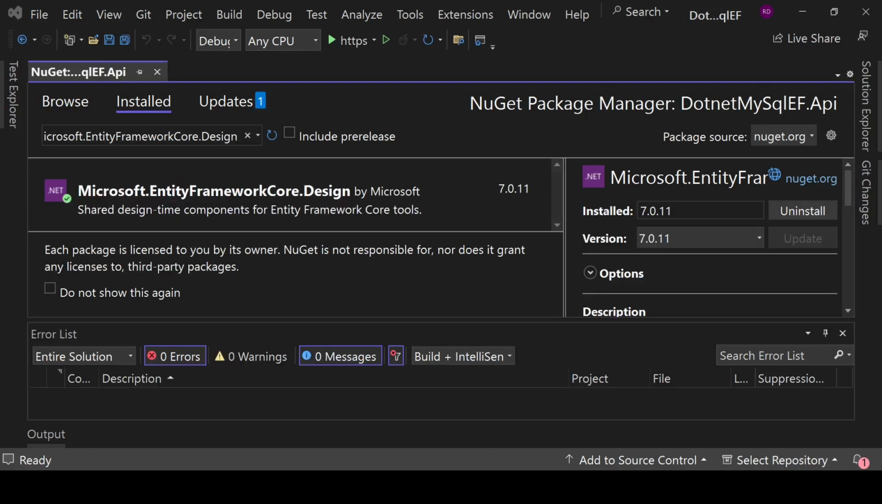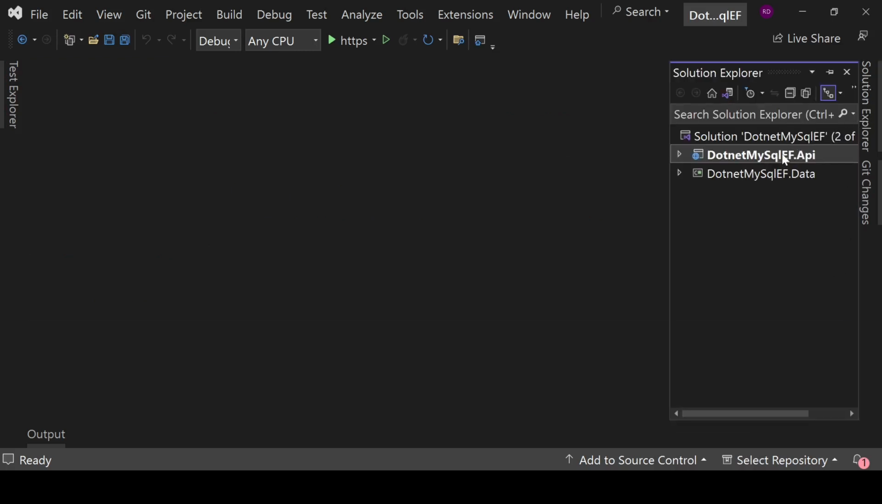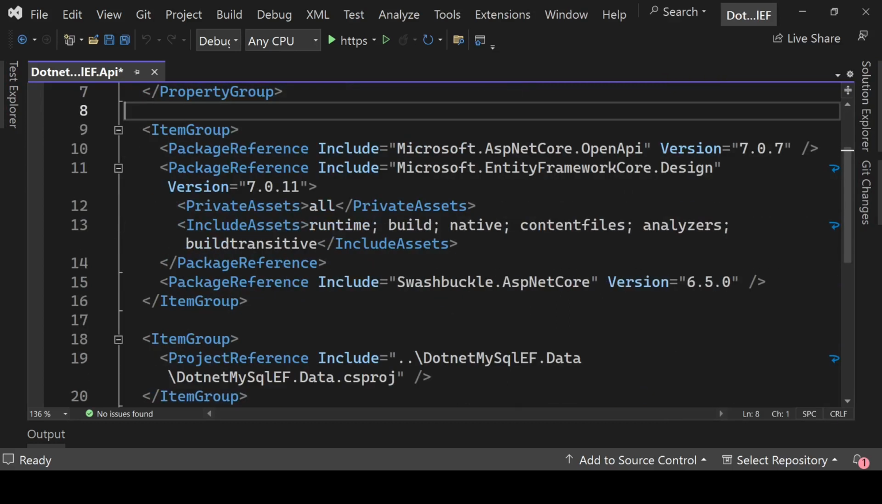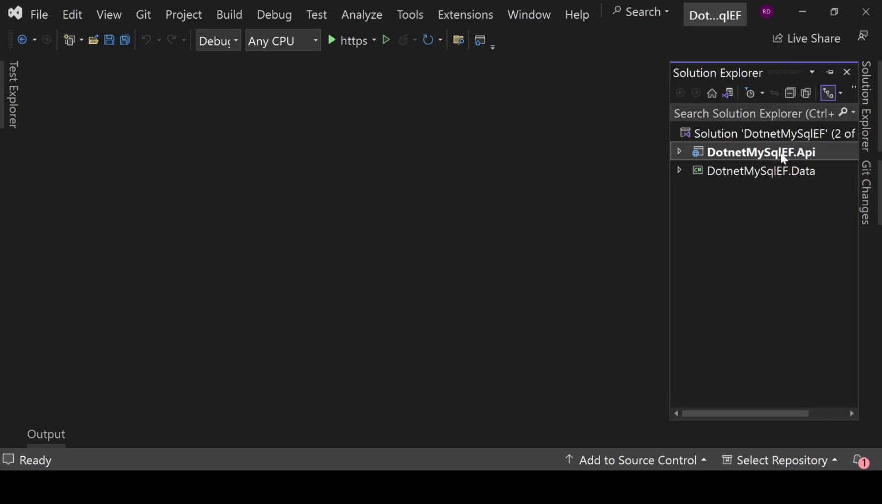So here, as you can see, we have successfully installed this package. You can also check here whether we have successfully installed this package or not. Double click on this API project, and here you will see that now we have one more package. So this one, yeah, that's it. Now we do not have to install any packages in this project.